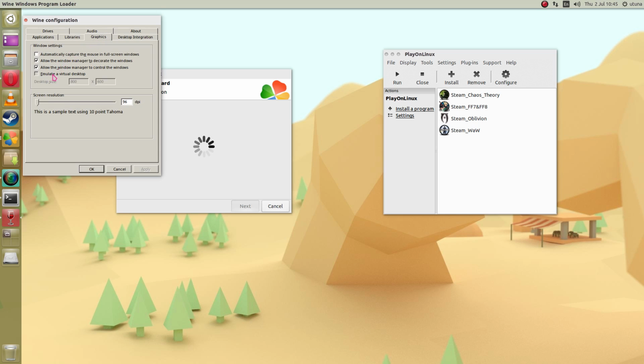Head over to graphics, emulate a virtual desktop. I choose a 1600 by 900 virtual desktop. The reason I do this is if the game crashes, you've just got to close a virtual desktop. You haven't got to close a full screen application on your desktop, because running it without a virtual desktop will try and run it as an actual program popping up as Steam rather than a virtual desktop. I knocked my screen resolution up a little bit.